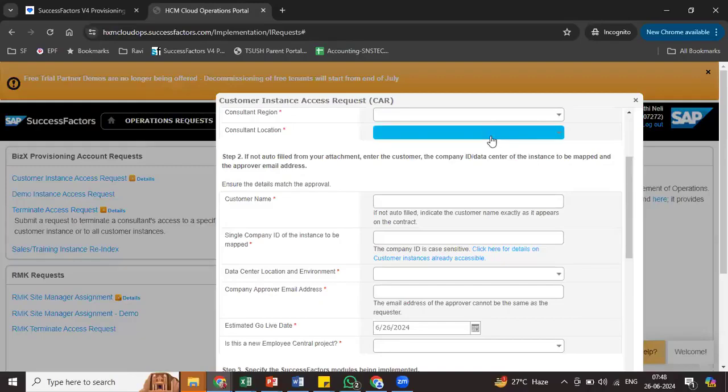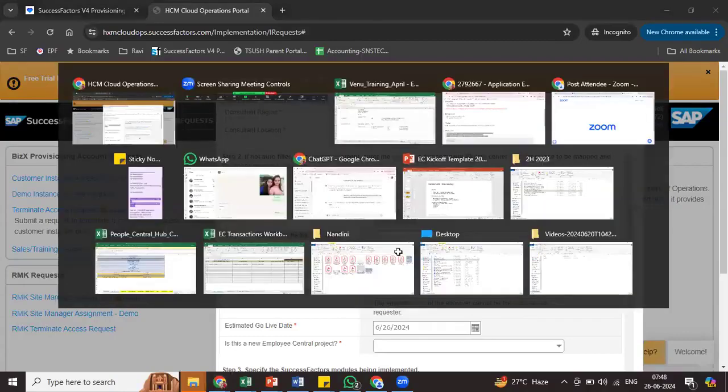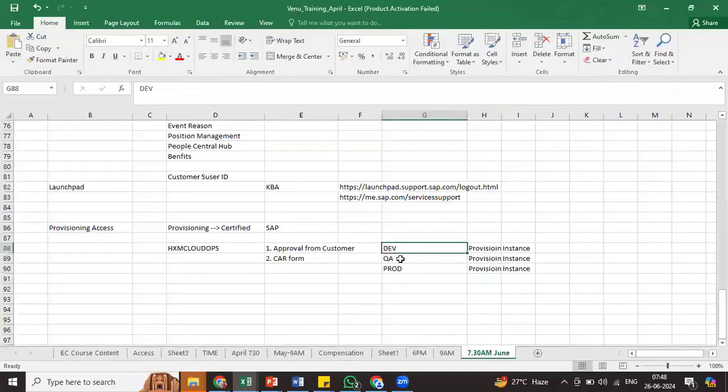In which location are you? And the customer name: if you are working for a customer, HSBC or PepsiCo, you need to give the company name here, the company name with which you have registered or subscribed to SuccessFactors with SAP. And then the single company ID instance to be mapped. Every system will have a company ID. Dev system will have a company ID, quality will have a different company ID, production will have a different company ID. So you need to add the company ID.